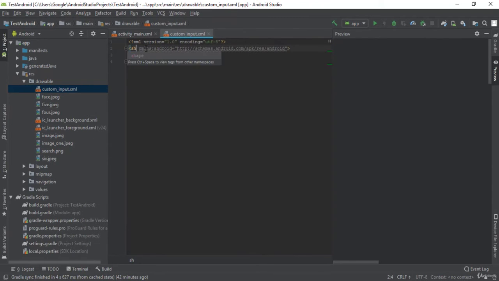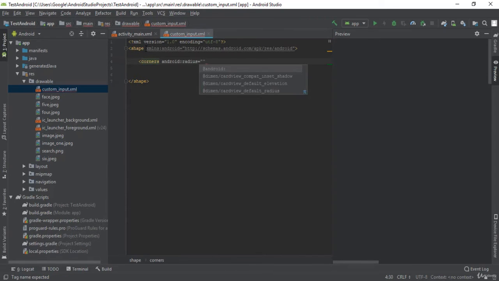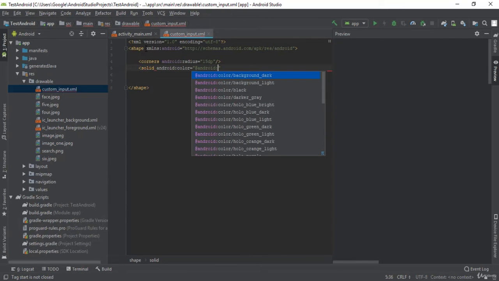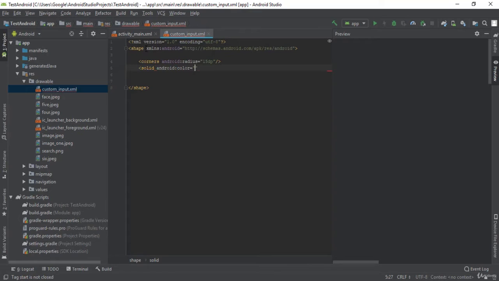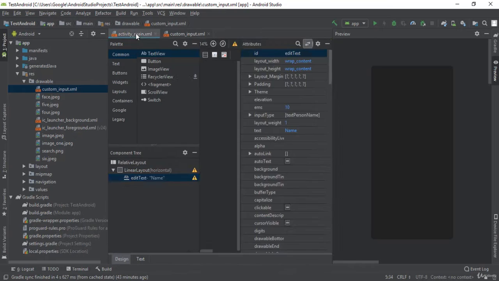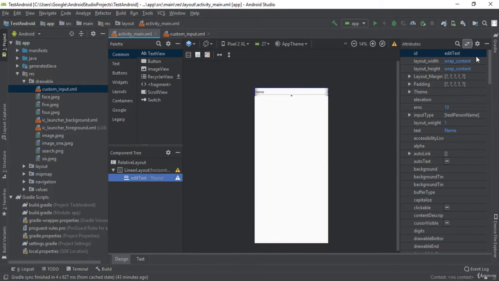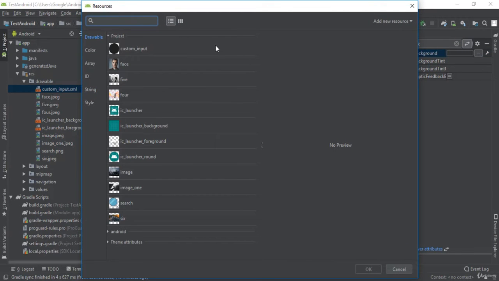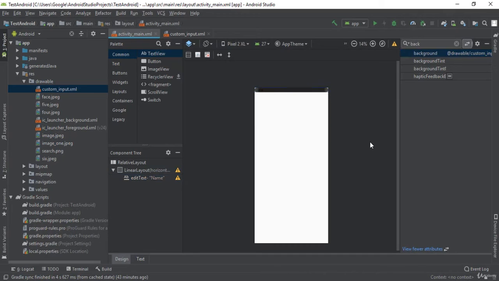Once again, let's change this to be shape and specify the corners radius to be about 15 dp maybe, and the solid color, the Android color, let's say I'm gonna choose maybe dark. Okay, and leave everything else. I'm gonna select my edit text, search for the property background. I'm gonna click on the three dots, choose my custom input, click OK. We have it right here.